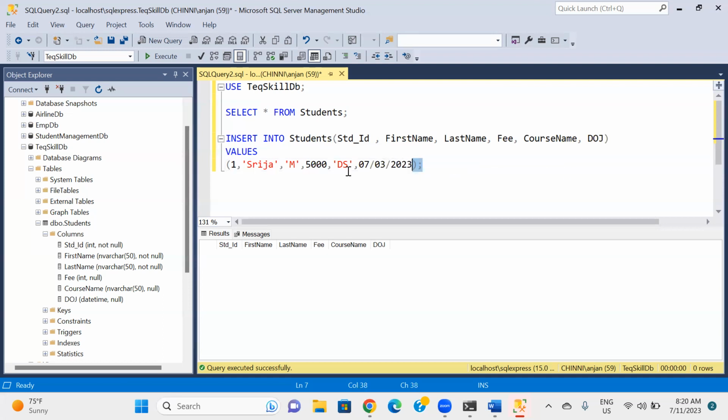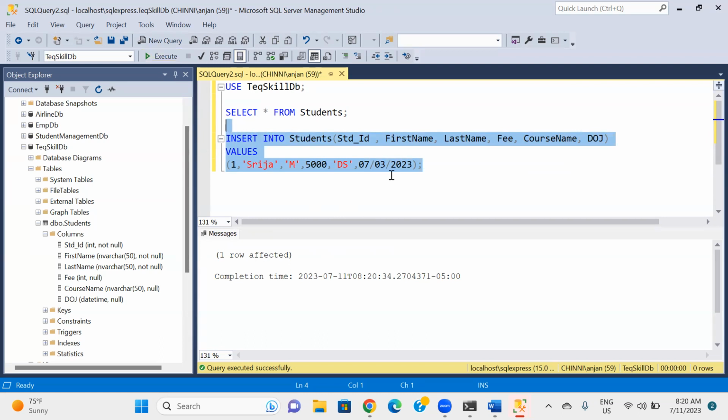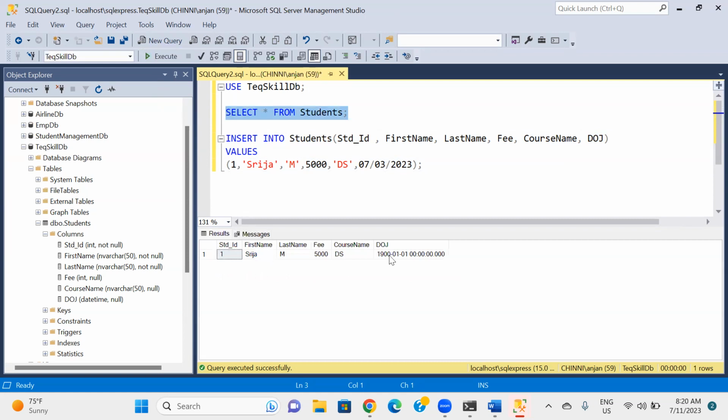Not sure whether it is executing or not. Yeah, it was done. Let me execute this select star from. So was this data inserted or not? There could be some issue with the date of joining. So it was considered in a different format. First it could be the year, second one is the month, and the next one is the date actually. So I'm giving a different thing. For example, 2023 and 07, for example, 11.